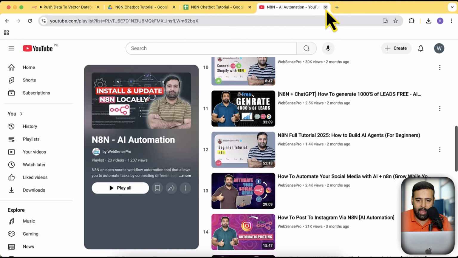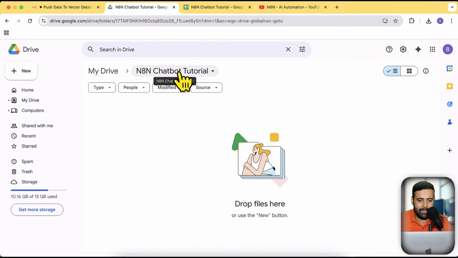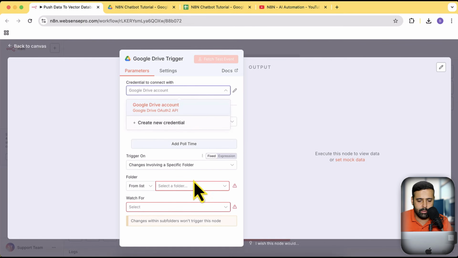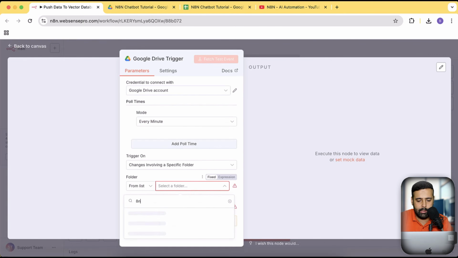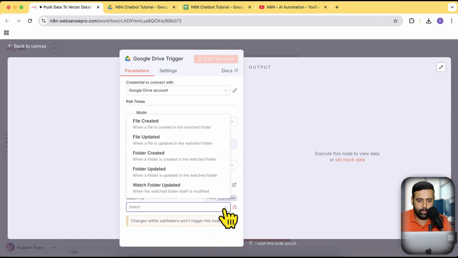Okay, once you have connected your Google Drive, simply click on that after creating the credentials. And now we will select the folder from our list, and the folder name is N8N Chatbot Tutorial. So let's search for that. I'm going to search for N8N Chatbot Tutorial. Okay, we found the folder, and we will be watching for file created.